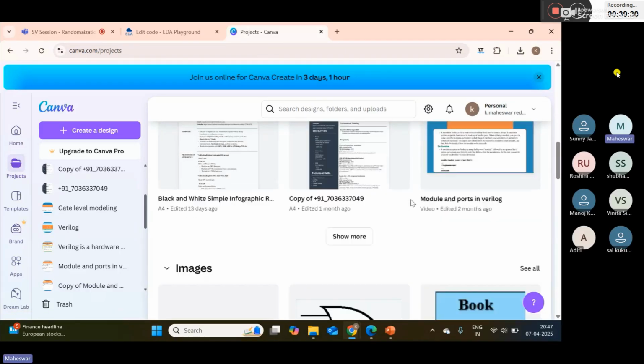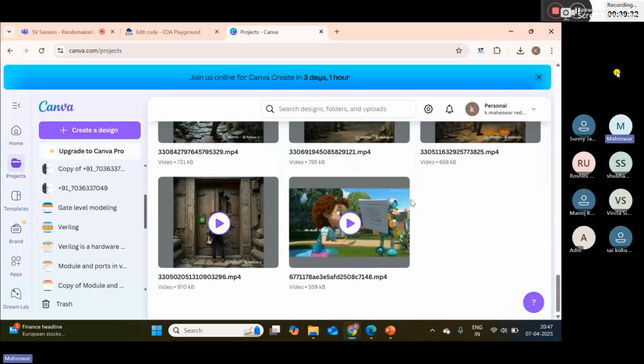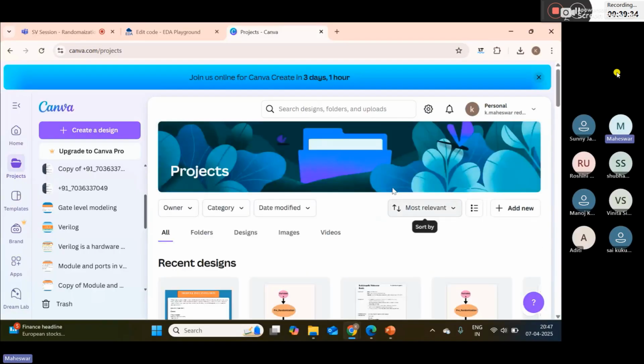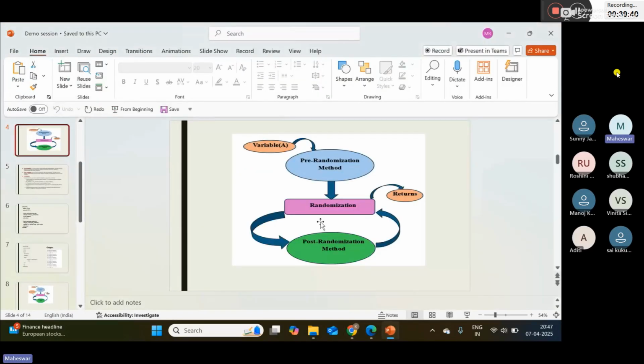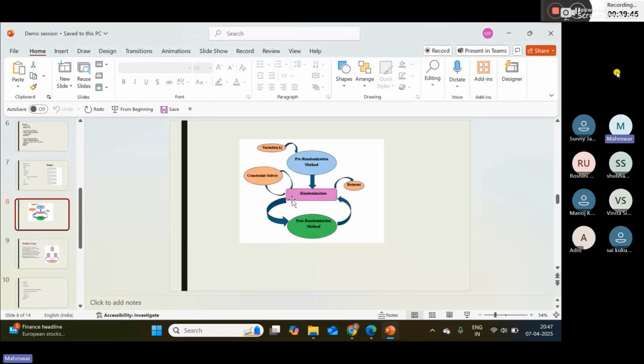Yeah, let's take this one example for constraints also. So here you are clear with that randomization flow, right? How the pre-randomization, randomization, and post-randomization happens. You guys are clear with that, right? Yes, clear.